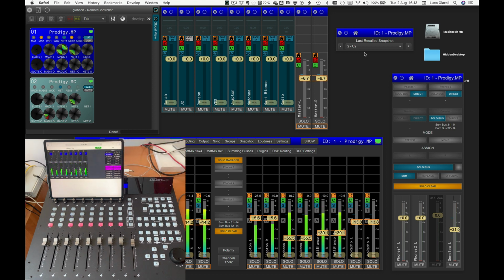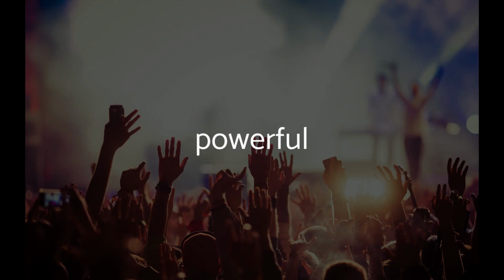In the next tutorial, we will learn how to map an external hardware or software controller using OSC, with clear advantages compared to the MIDI solutions. Powerful, easy, Globcon.